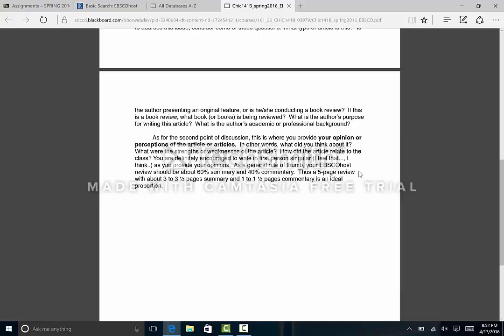So in other words, in the final stages of your essay, you give your analysis about what you thought about the topic, how it connected, how it related to the class. And as a general rule of thumb, everybody, let's say your essay comes in at 5 pages. If you have about 60% of your essay as a summary of the article or your articles, and 40% commentary, that's a very good split.